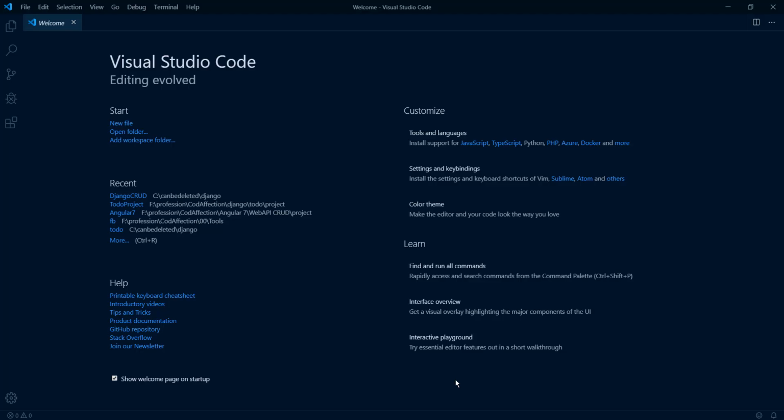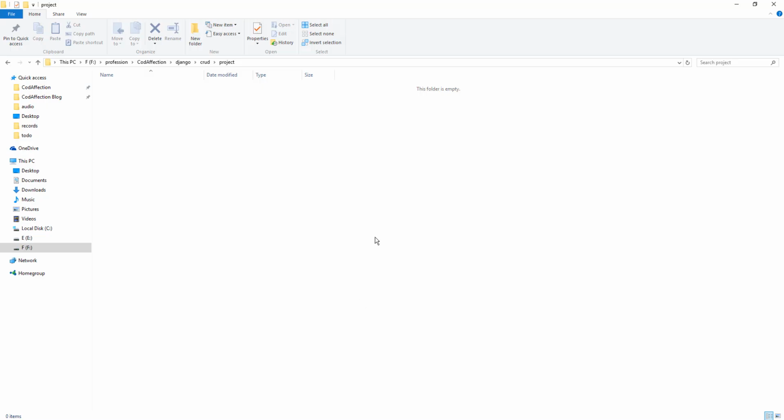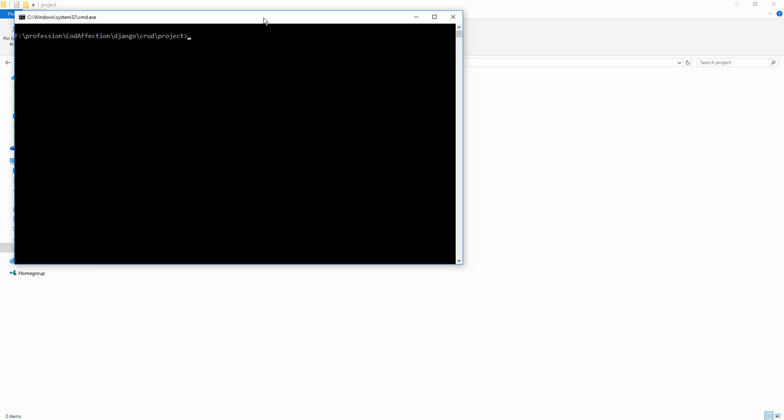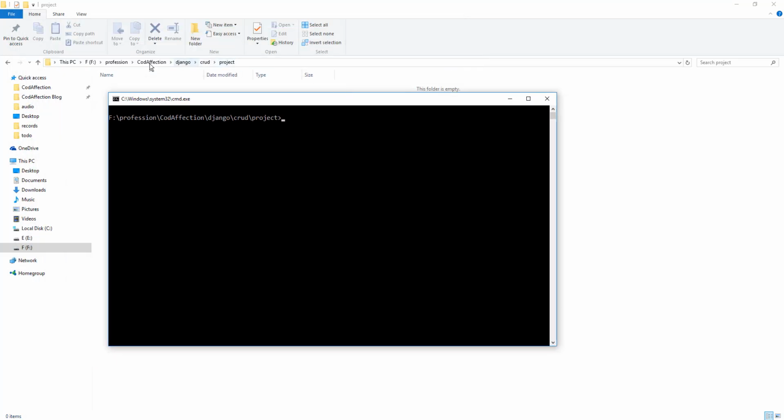So here is my Visual Studio Code editor. I will be using this IDE for the app development. As a first step, we have to create the Django project. For that, here is the folder directory. We want to create the project inside this folder. So as a first step, we have to open the command prompt from this same folder directory. You can use this shortcut: hold shift, then right click, then click on this open window here. So here we have opened the command prompt from the same folder directory.